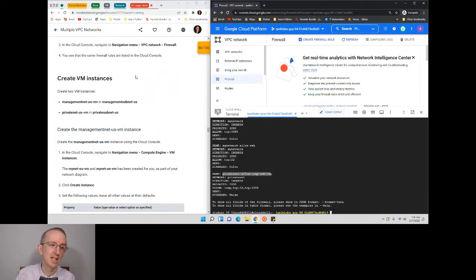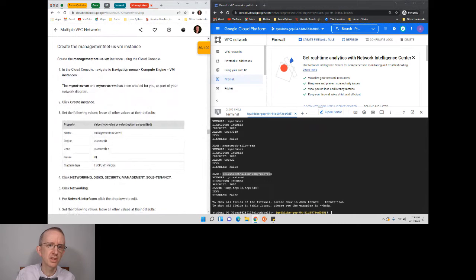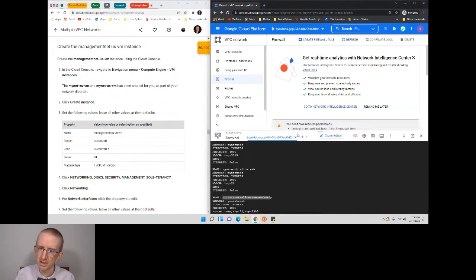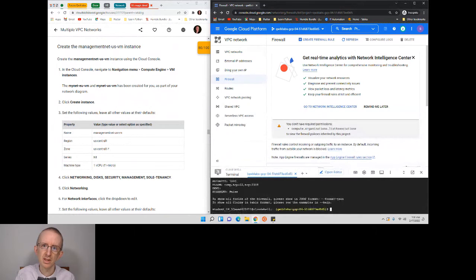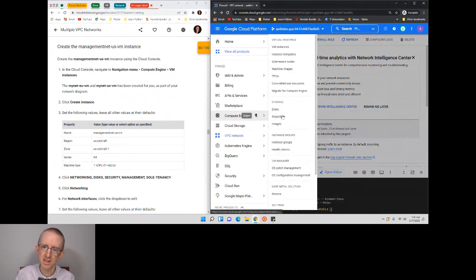We're doing great. Now we're going to create the virtual machines, and then we'll start to test connectivity between them. So one of them we'll create in the graphical way, and the other one we'll create with the command line. So for the graphical one, we'll go to the Compute Engine VM instances in the Cloud Console. So navigation menu, Compute Engine, VM instances. There you go.